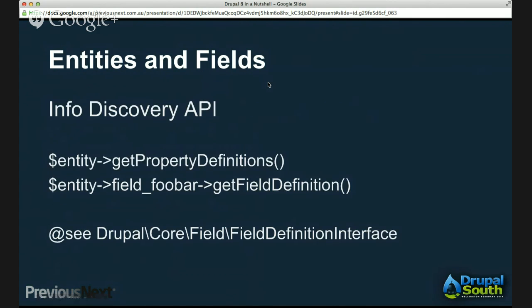That applies too to the whole discovery API around fields. Things like field info field and field info instances that you used to need to call in Drupal 7 to get information about fields are now available in Drupal 8 on the actual entity. So you can go node get property definitions, and it'll give you a list of the definitions. You can go node field foobar get field definition, and it'll give you the definition for that field. You can get settings, label, description, or is required, and get all of this information about these fields from the entity itself.